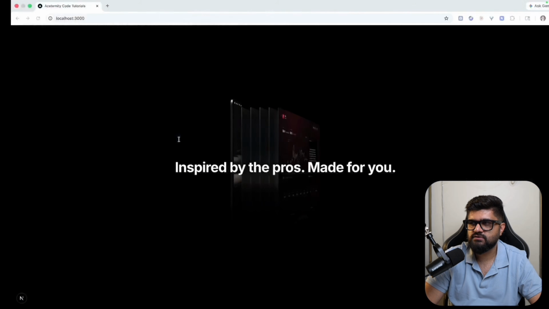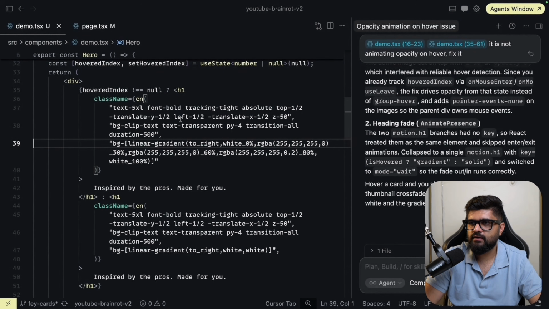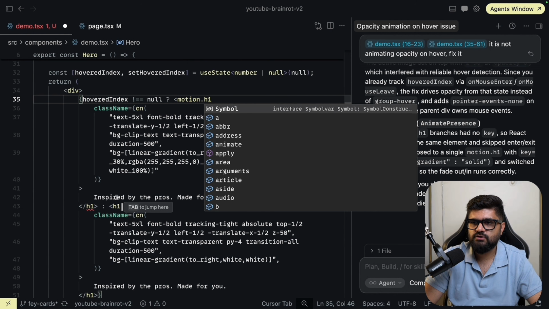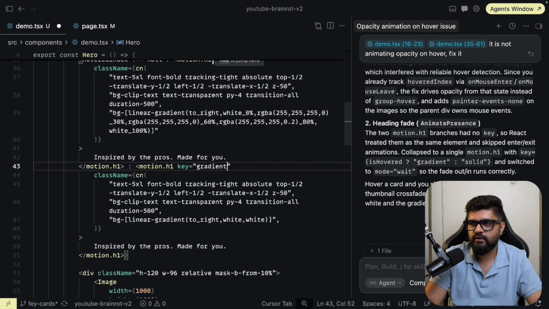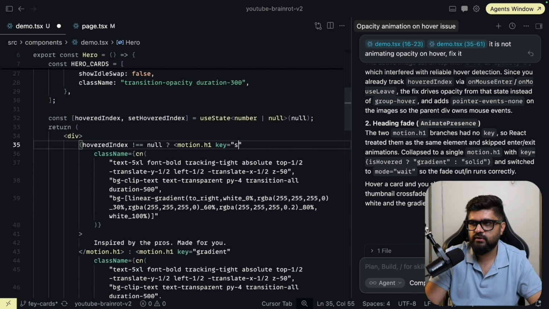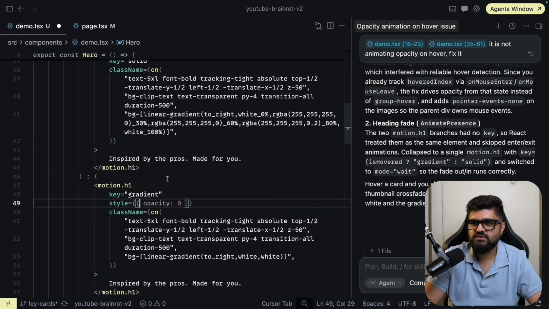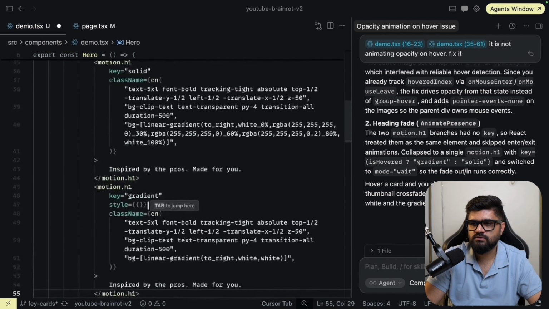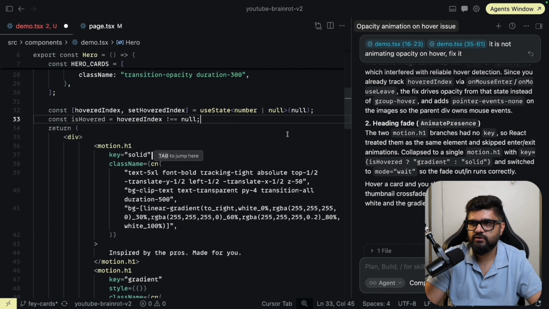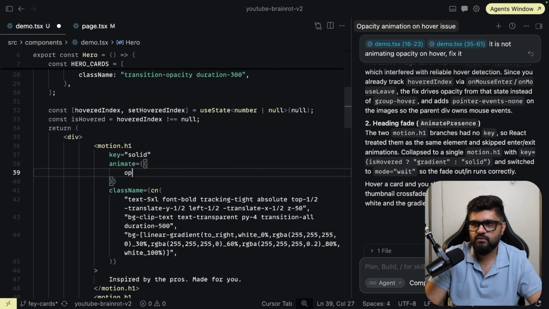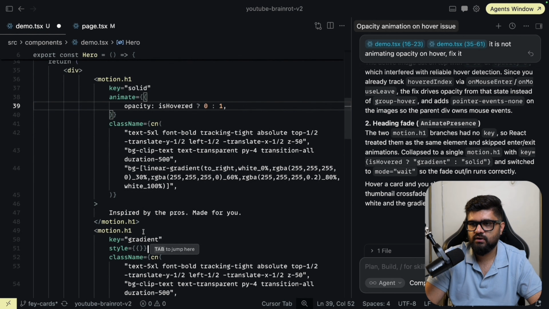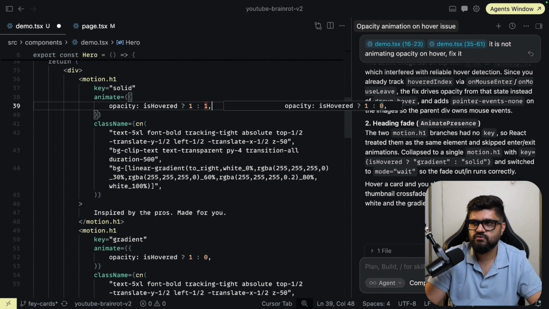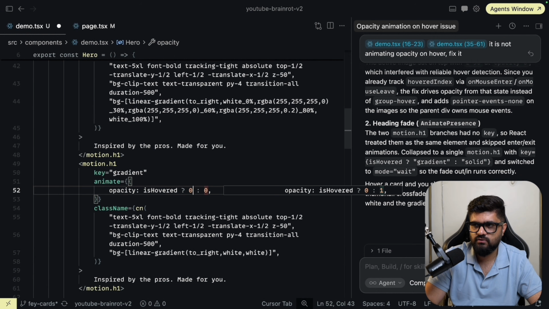Okay, so we had this. Yes, now my gradient is fine because it is sitting outside. You can call it motion.h1 key gradient or key solid style, or I can just have two motion tags. No, I don't even want this. Not this. Not this. Const isHovered. So animate opacity isHovered. Okay. Opacity 1. See? But I did it the wrong way. It has to be 1. It has to be 0. And it has to be 0. It has to be 1.